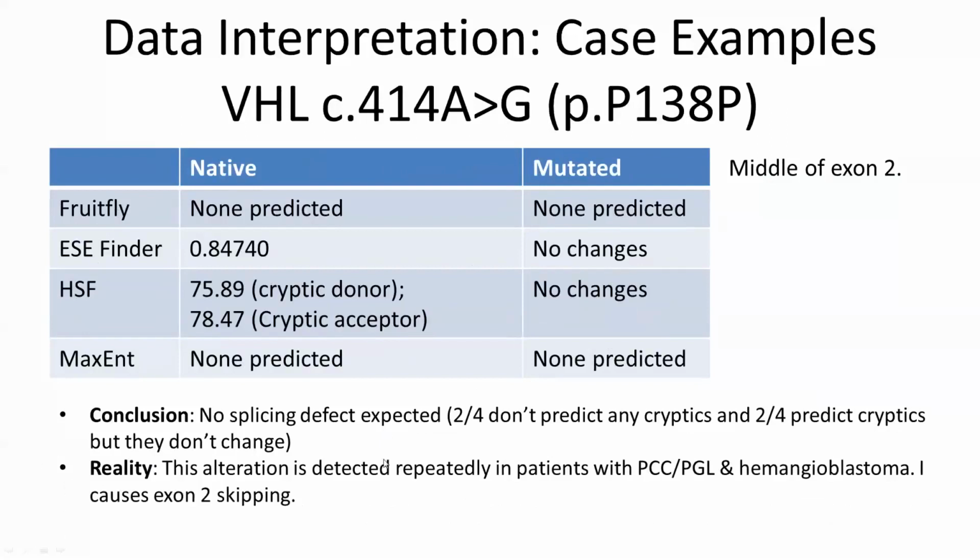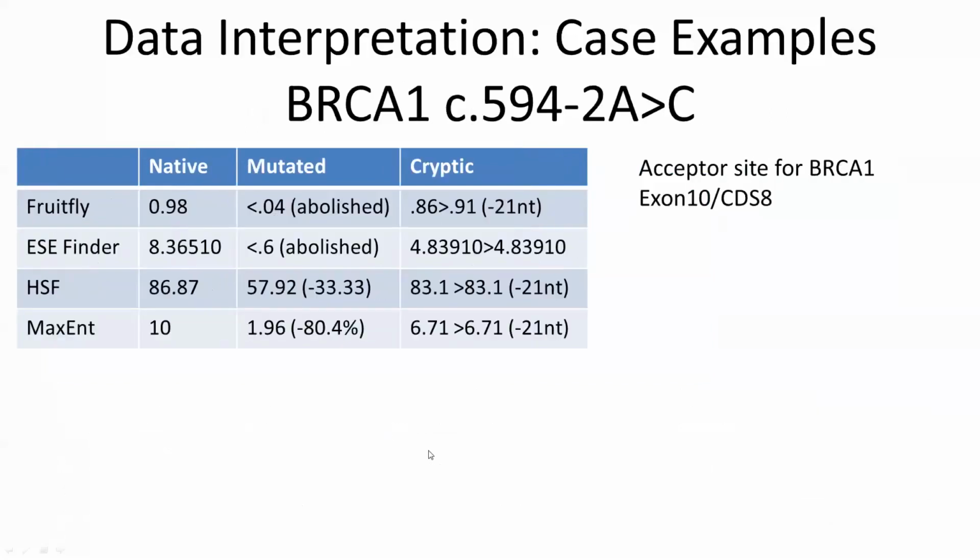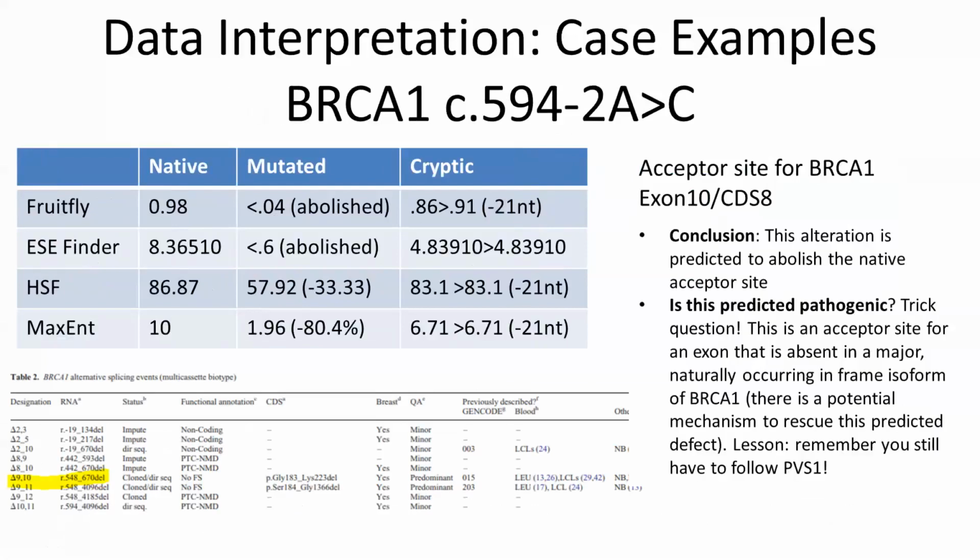In reality, this alteration is detected repeatedly in patients with very classic von Hippel-Lindau, PCC, PGLs, and hemangioblastomas, and it was shown to cause skipping of exon 2. So the take-home message here is in silico is a very small piece of the puzzle. Pay attention to the phenotype of your patient, look at everything. It might be synonymous, but there could still be a story there. This is a trick question.